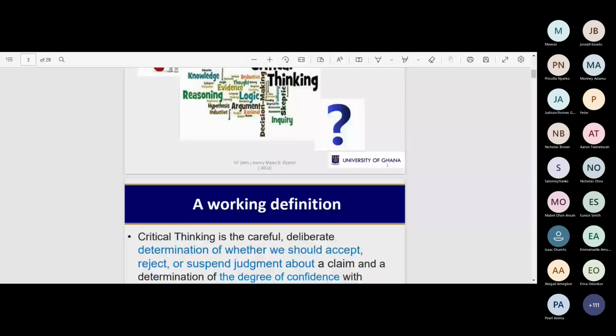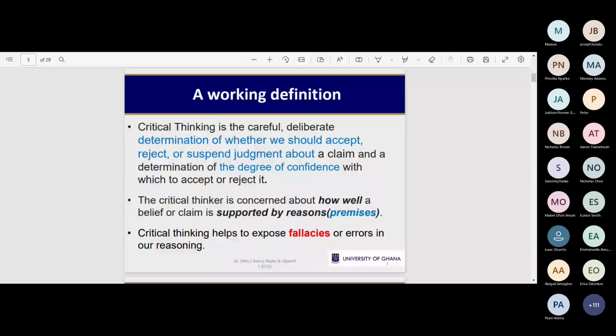The working definition I gave you when we were looking at the description on the course outline, this is it. You know that critical thinking is concerned about how well we are supporting our claims with what? Evidence, with reasons. How well we are justifying our claims of knowledge. We are wrapping up everything so that you get some key points, some takeaways. How well are you supporting your claim with premises? I've introduced a technical word, the word premise. It just means reasons, justification, grounds.